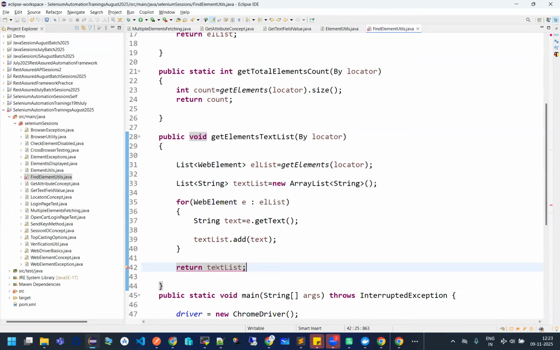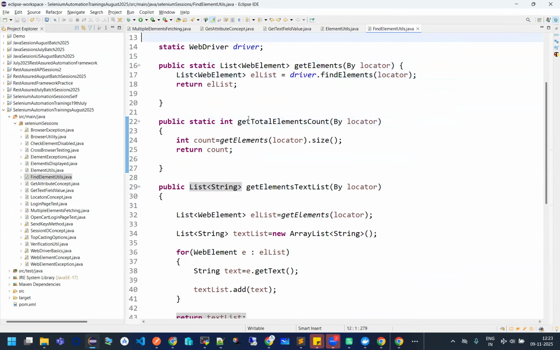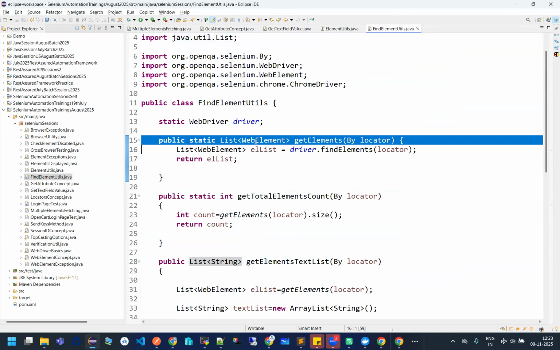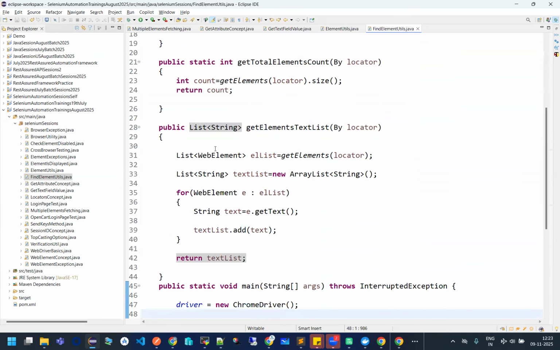And since I'm returning the text list, what do I have to change? I have to make this method return the list of string, not the web element, guys. See this, there is a difference. This method is returning me what? List of web element. But this method is giving me what? List of string.